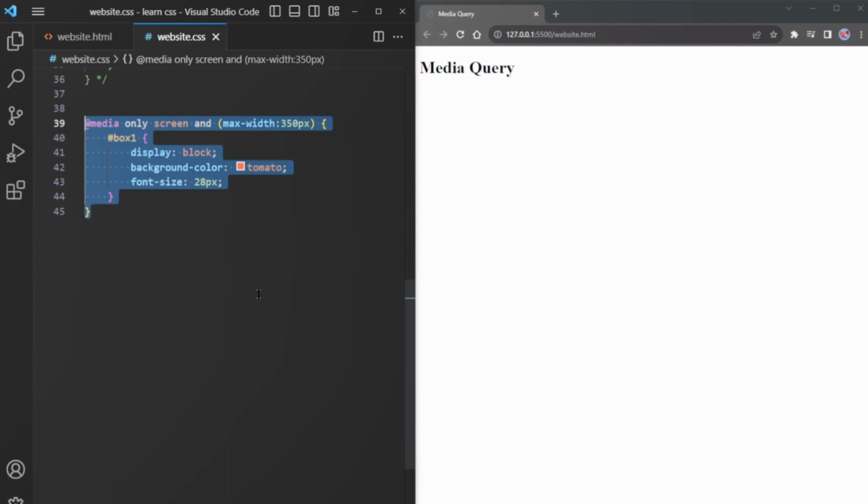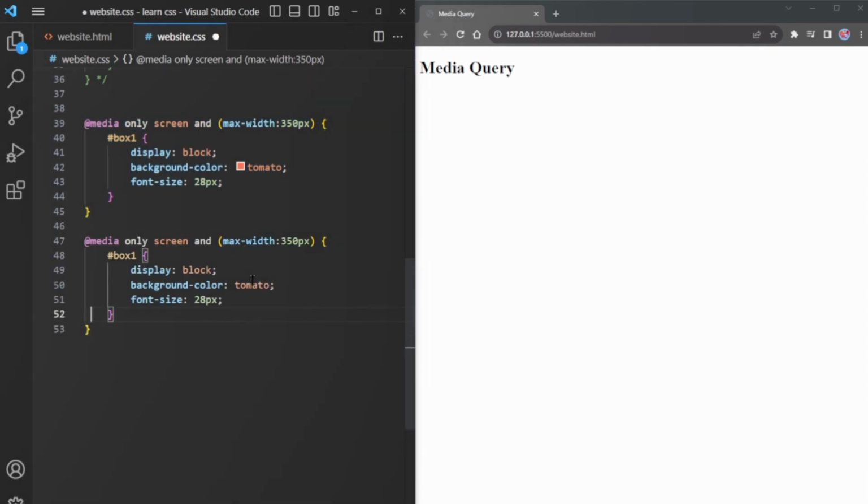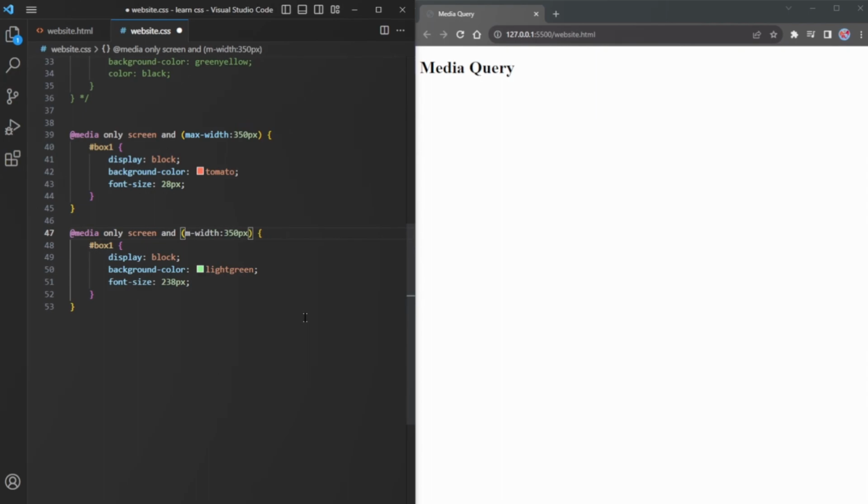Now, let's copy this code and paste it below for the second box. We'll change the background color to light green and the font size to 38 pixels. Furthermore, we'll set a minimum width of 351 pixels. You can combine multiple conditions using the and statement.